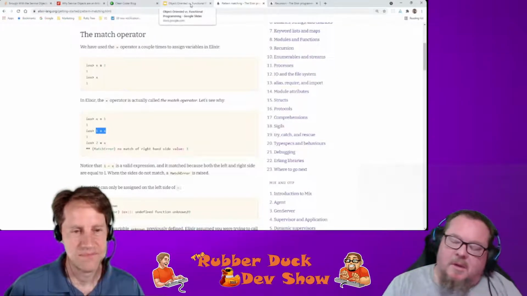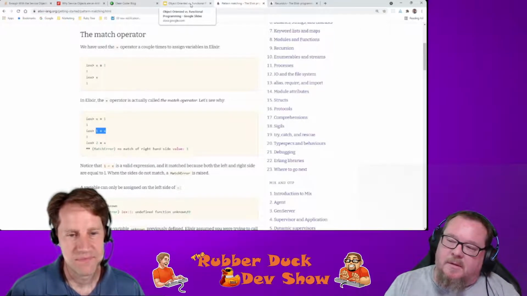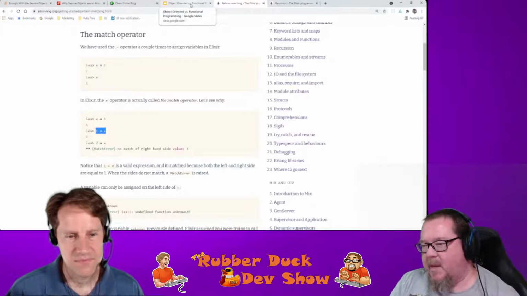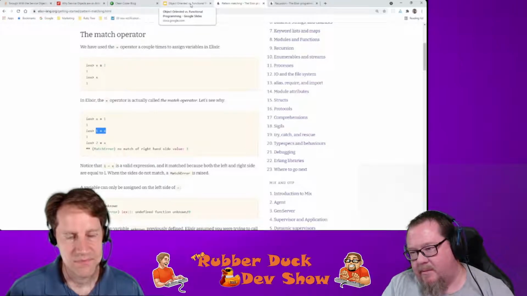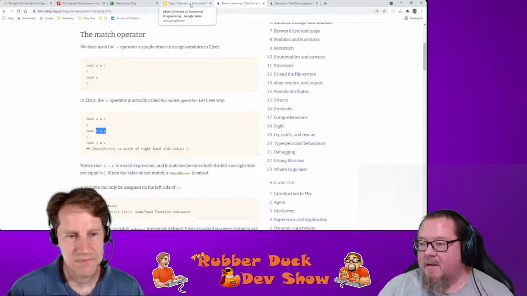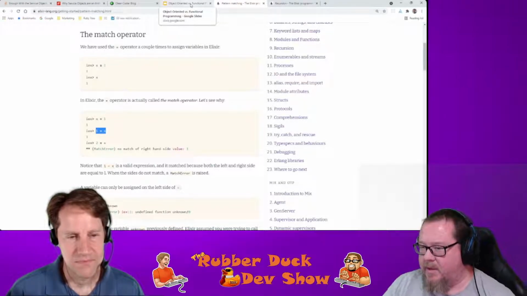So the equal sign is matching. It's more akin to Ruby's double equal, the logical equals, are these the same thing, than assignment, the single equals in Ruby.